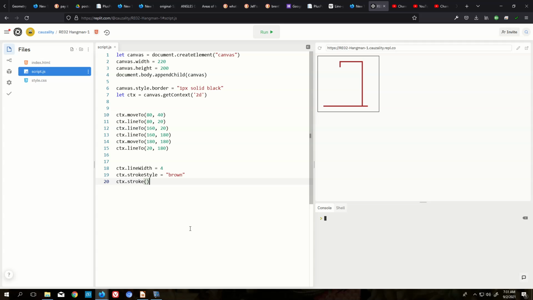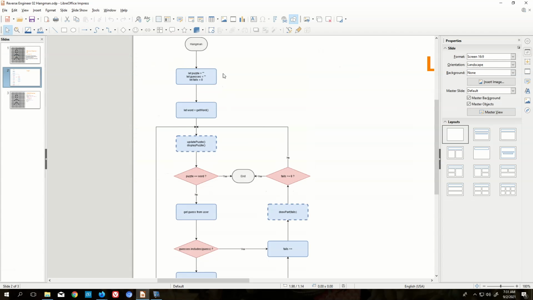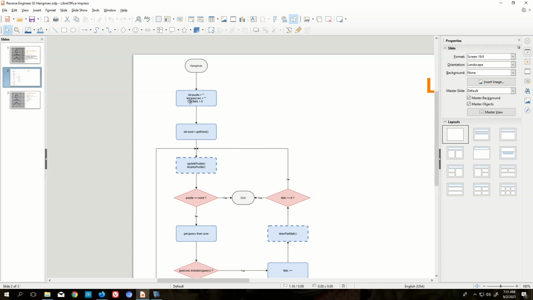Alright, so we're going to start building the scaffolding for this, start building up the algorithm. So here's our program. We need to initialize the variables, puzzle, guesses, and fails. And we also want to get a word from the user. So I am going to set those up, and I'll show you kind of how that works.